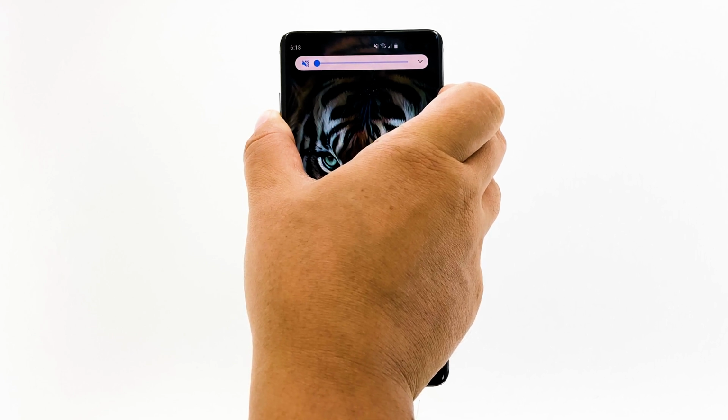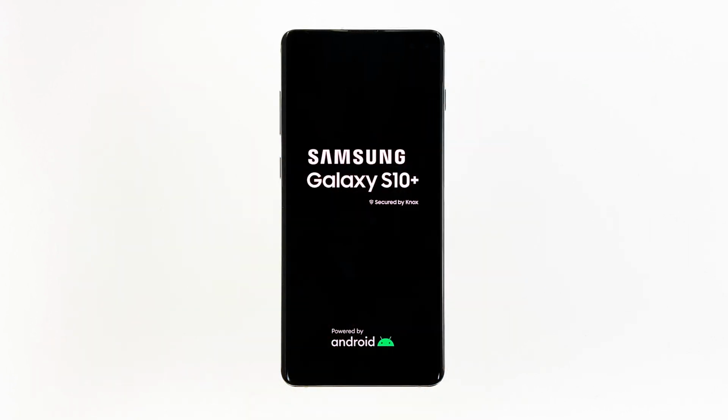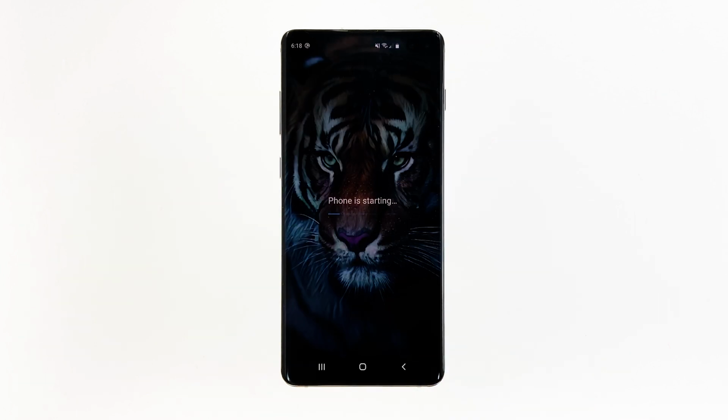Press and hold the volume down button and the power key for 10 seconds or more. When the logo shows, release both keys and wait until your device has finished rebooting. Once the restart is done, open the camera to see if it still crashes or not. If it still does, then move on to the next solution.